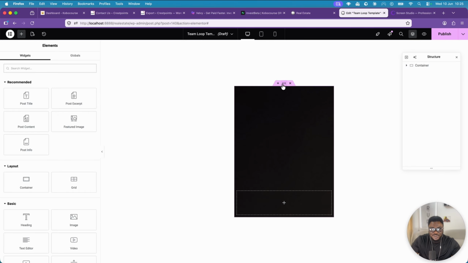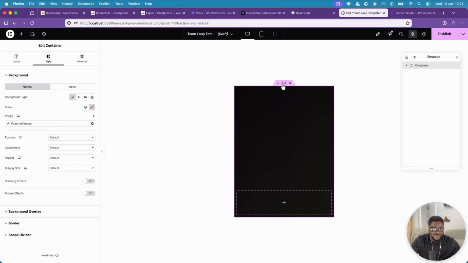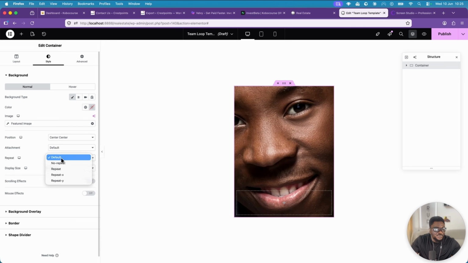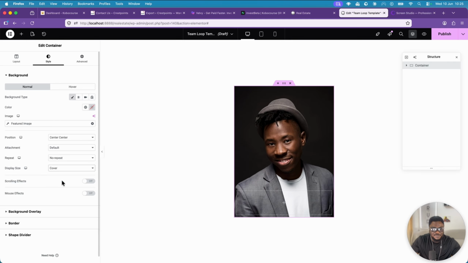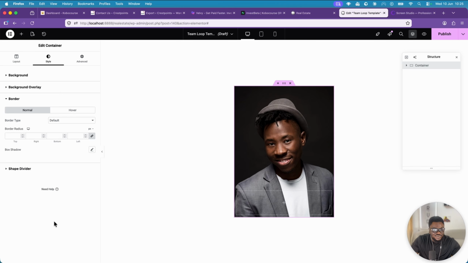All we need to do is properly set up the image. So I'm going to go back to styles. Make sure you have the main container selected. I'm going to go back to styles, and then for the position, I'm going to set it to center. For repeats, I'm going to set it to no repeat. For display, I'm going to set that to cover. So that looks good. The next thing I want to do is add a soft border radius around it. So I'm going to go under border, and then you would see border radius. I'm going to set this to 10 pixels. So that gives us a nice rounded border.